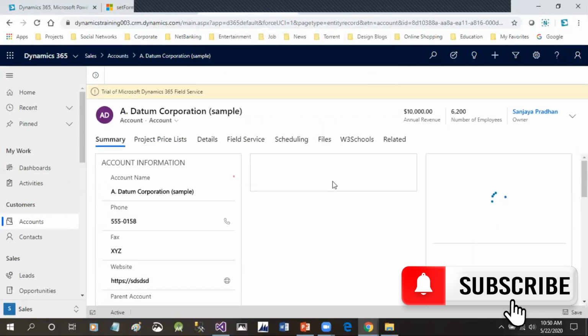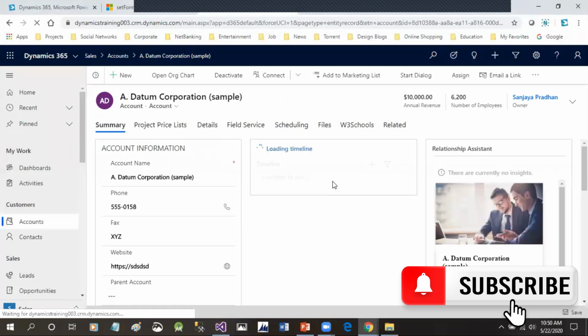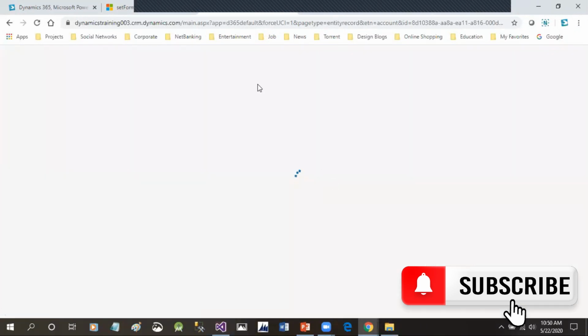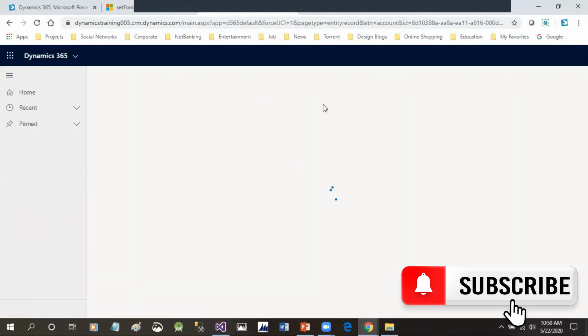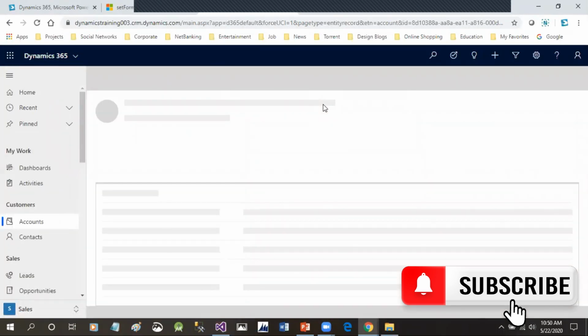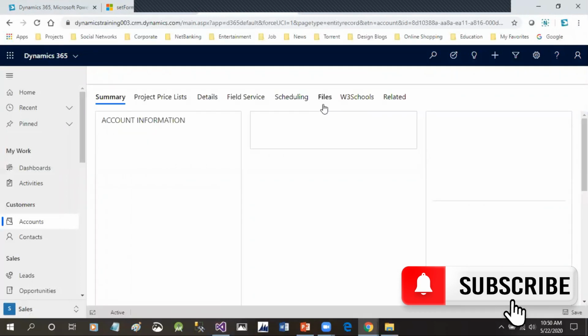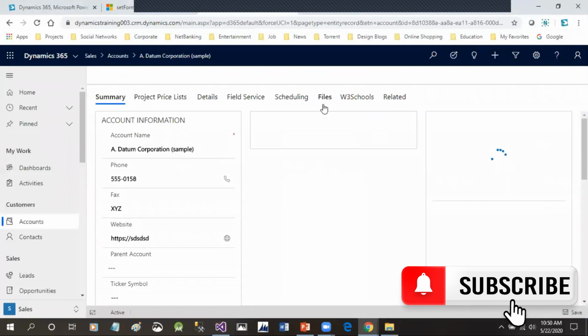I have not refreshed the whole screen. That's why the function is not working fine. I have refreshed completely. When you do any JavaScript changes, you have to completely refresh your browser. Now the alert should not come, and this notification should come.